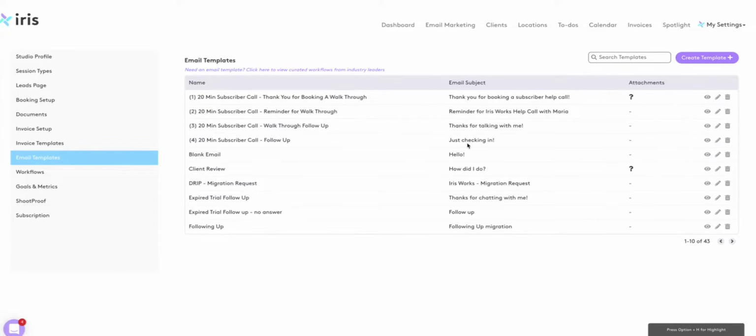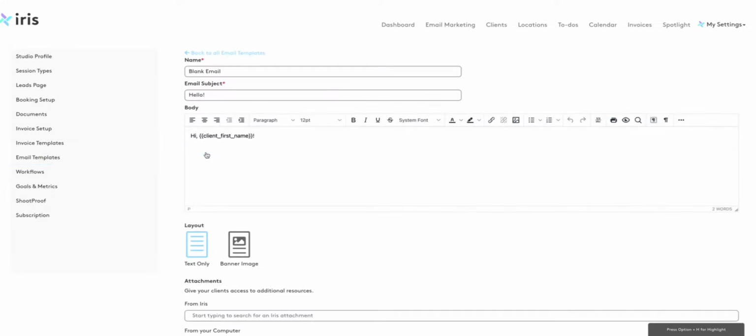Under email templates, there's some things to note. Under attachments, if you see a question mark, that means there's a questionnaire attached. If you see a squiggly line, that means there is a contract attached. You can also attach an invoice and PDF. So we're going to go ahead and click on one of these emails to edit it.